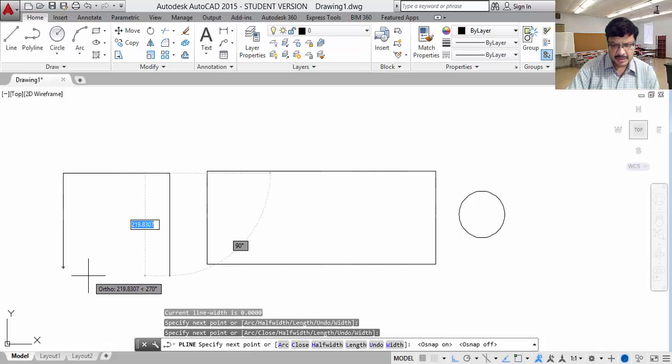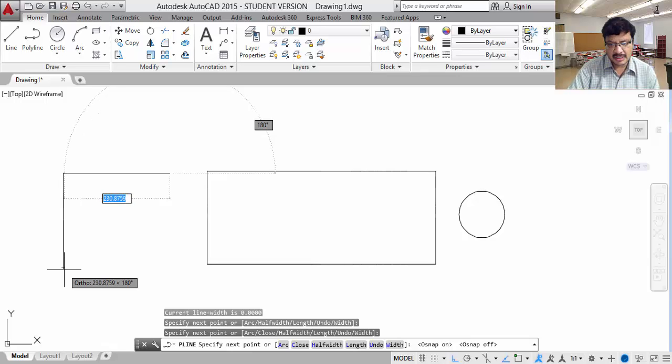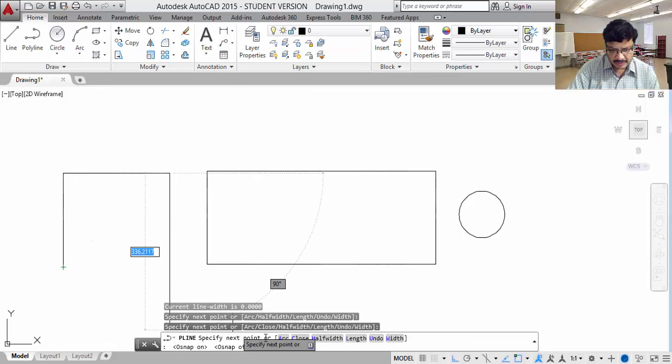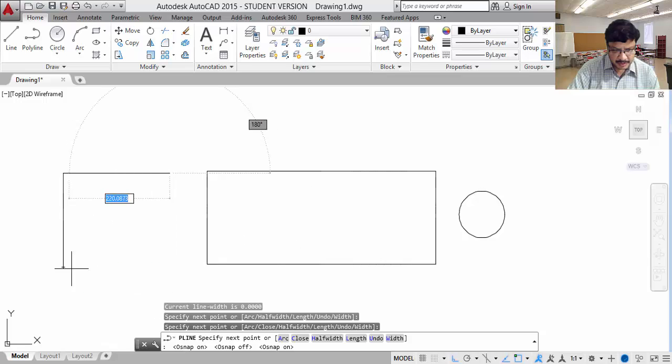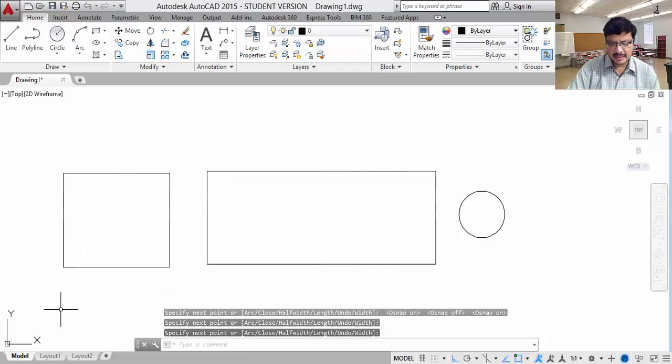Suppose OSNAP is in off. Observe here. Now the OSNAP is off. Then you can't get this endpoint. Again, I am pressing F3 function key. F3 function key is for OSNAP on and off. Again, press F3. Then OSNAP will be on. You will get this point. You can track this point like this. Okay. Then you can close the rectangle like this.